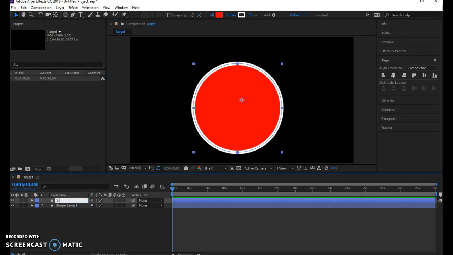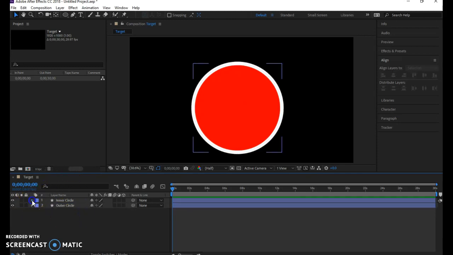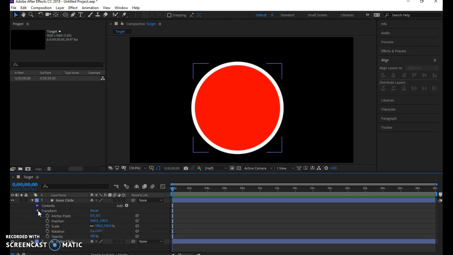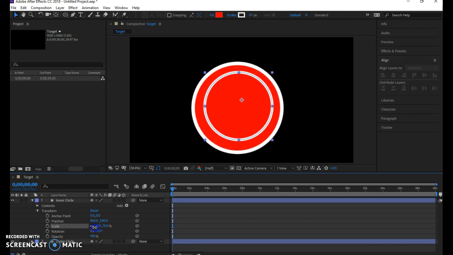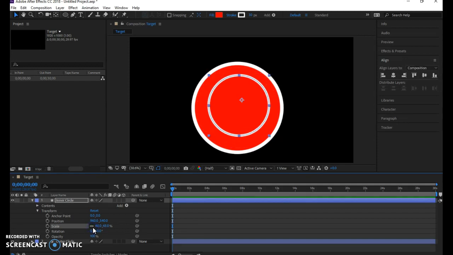Let's call this one Inner Circle. Call this Outer Circle. Alright, we'll expand Inner Circle and expand Transform. You can see the different properties in here, and any of these properties that you can change manually you can also animate. You'll be seeing that today. So I'm going to scale this down to make the second ring of my target. I'd also like to see my stroke get a little thicker here.